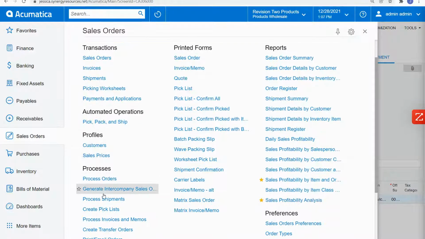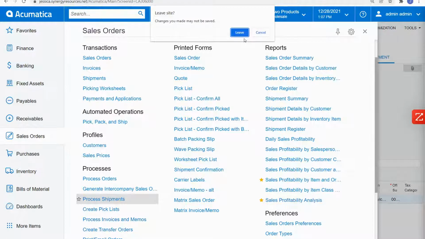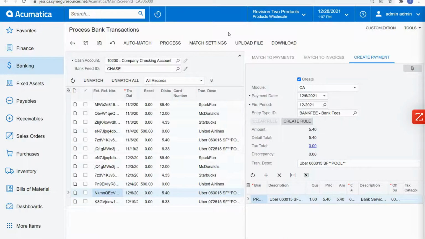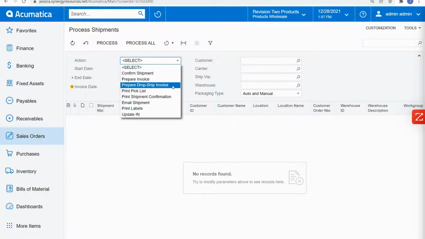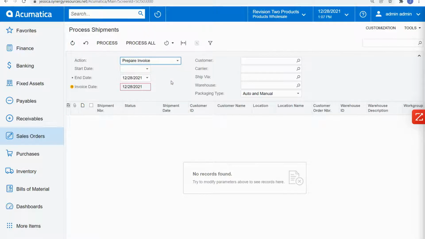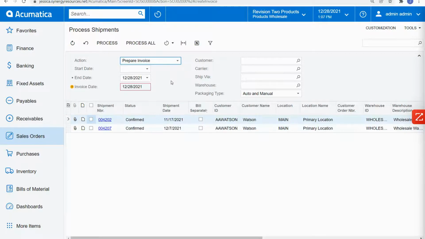Let's take invoices on the AR side. If we are a business that processes shipments, an action that might be helpful for us is to take a look at all of the shipments that were prepared the day before and have all of the invoices that are ready to be created as a result generated in one place. This is an example of a processing screen that I can use to do that.